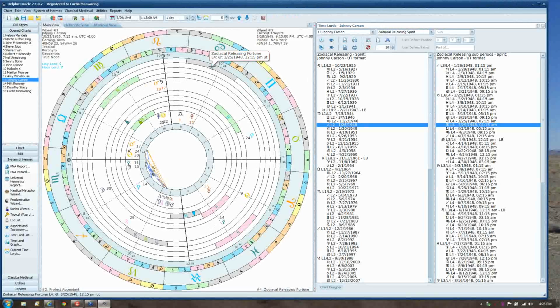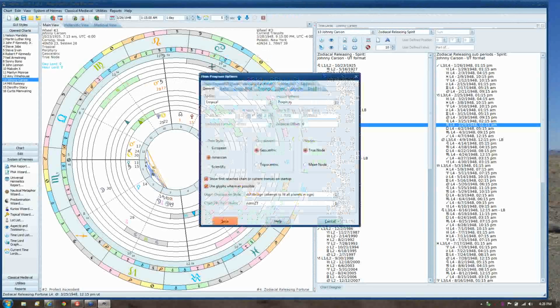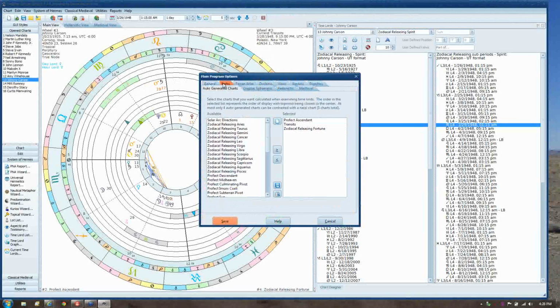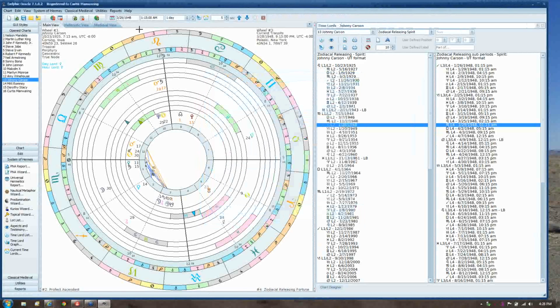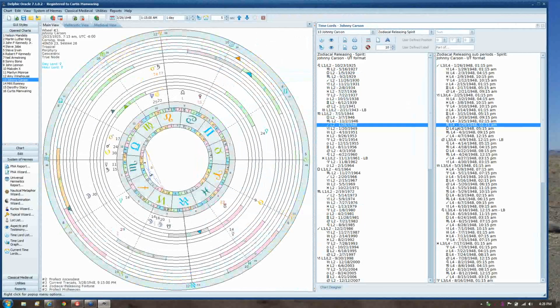And so anyway, if you want to change what you're displaying there, you go to auto-generated charts. And right now I'm showing perfections on the inside. That would mean it's at the top, transits, and then zodiacal releasing from fortune on there. But I can take any number of these and put them over, say I want to perfect the midheaven. And then I click Save, and then I go there. And then what you're going to see is if I double click on time wheel, it's going to put in all that data. It gets a little bit cumbersome, but at least it's there if you want to use it.